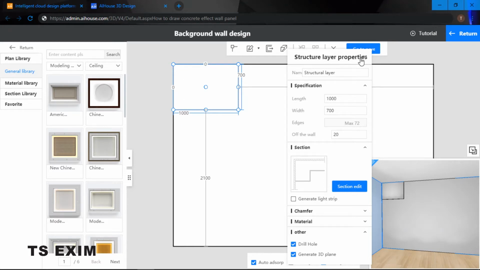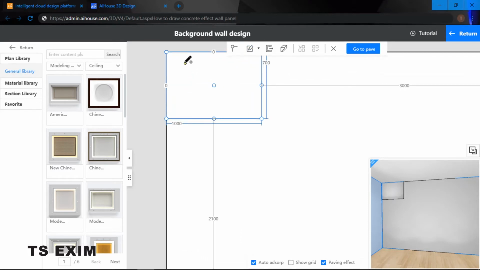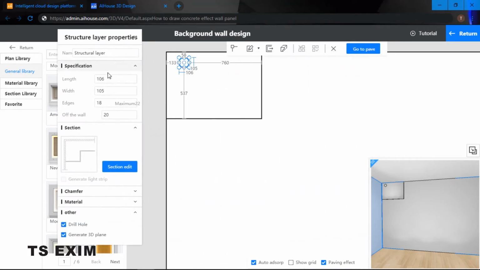Alright, to create a hole, we can always use the circle. So zoom in closer and start drawing a circle. You can randomly just draw a circle first and then you may click onto the circle and resize. So over here, I'm going to put 69 and for my width, I'm going to put 69 as well.